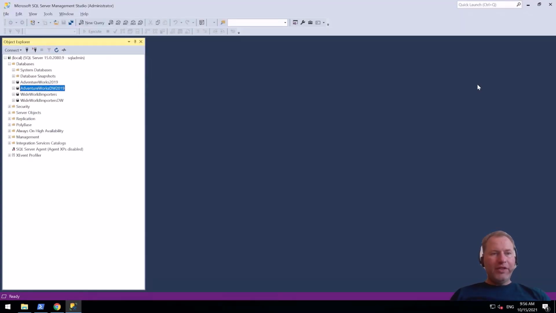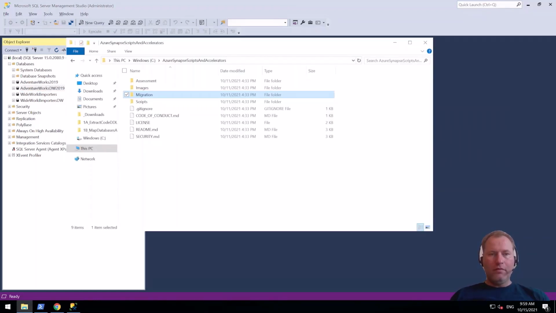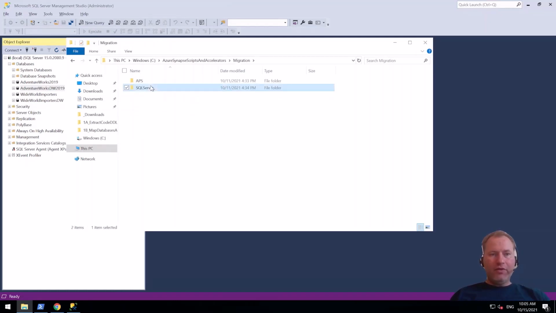I have my local SQL Server 2019 instance where I have 4 sample databases, including AdventureWorks and Wide World Importers. I will be demonstrating how to extract DDL scripts from these sample databases and prepare the scripts for future migration into Azure Synapse dedicated SQL pool. I also have a local copy of the Azure Synapse scripts and accelerators repository downloaded from GitHub. It's on my C drive. I open the migration and then SQL Server folder.